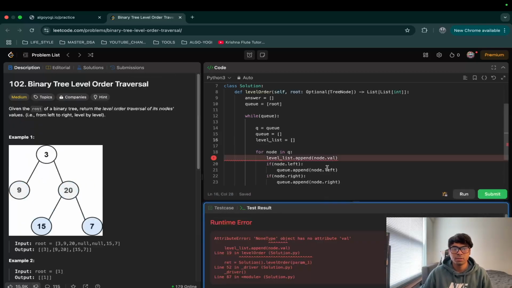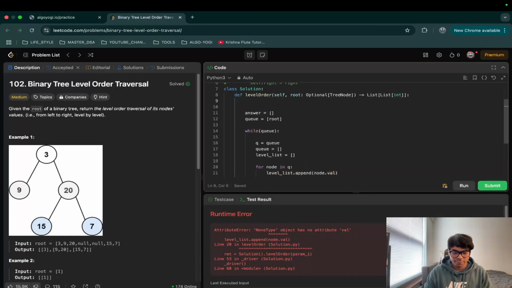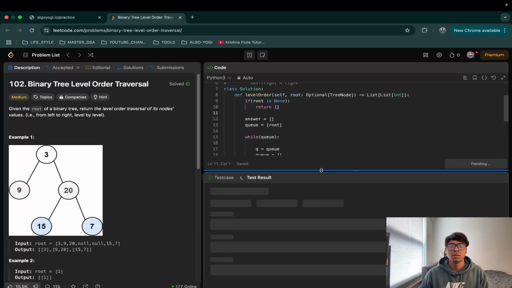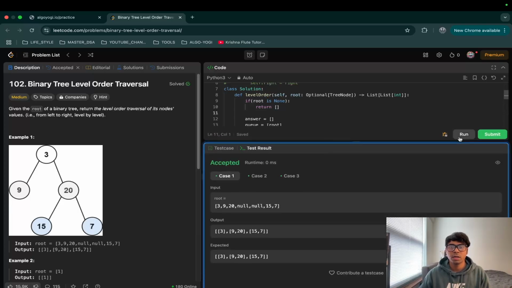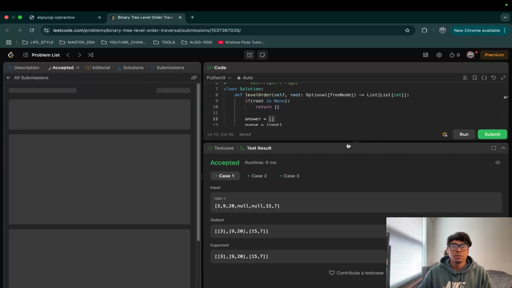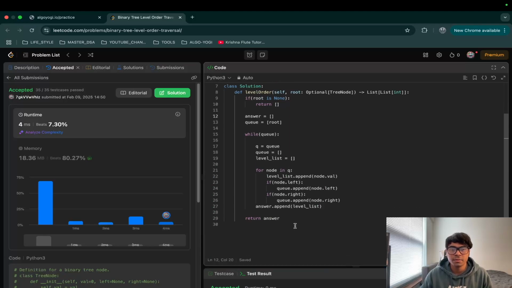Yes, of course we don't want to process the none type node. So if we come across the root is none, then we just want to return the empty answer. So let's try to run it, and voila, let's try to submit the answer. Okay, really 7%. Anyway, it's accepted.